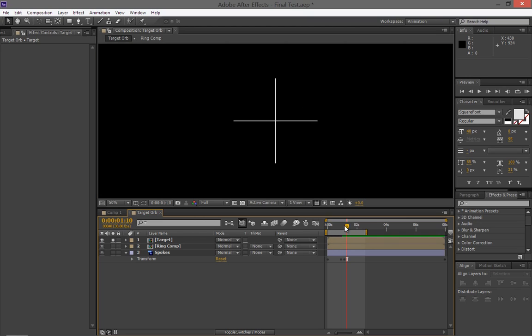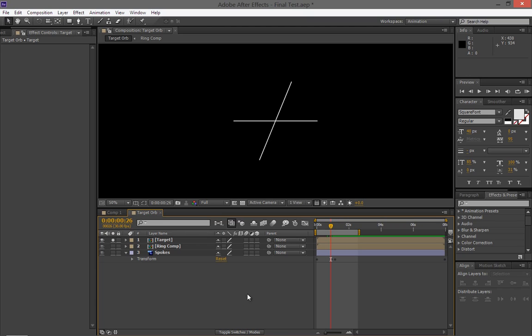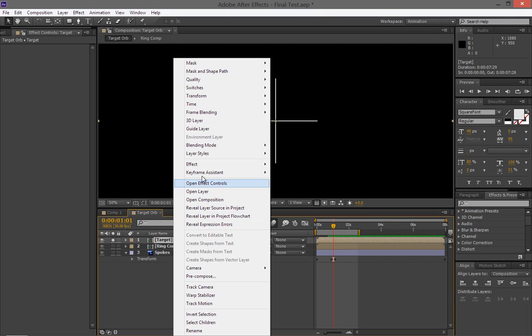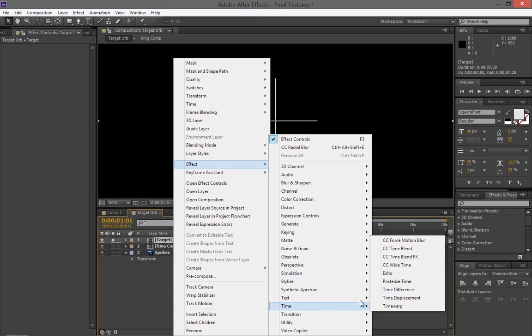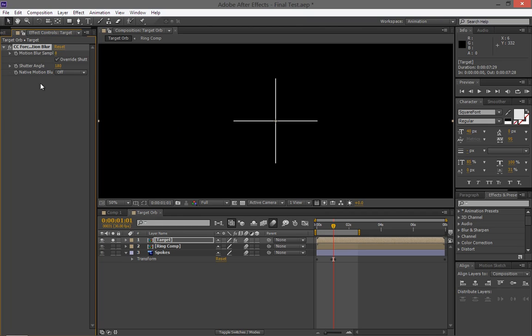So I'm just going to click the target, and I want to add some kind of blur to this. I'm just going to go to toggle switches right here, and make sure this is clicked for motion blur, and I'm just going to enable it for every single layer. So now that we have that done, it doesn't really create any motion blur, so we're going to kind of force the motion blur. So basically what we're going to do is right click the target, effect, go down to time, and CC Force Motion Blur. It's the first one. And if you look at your controls, I'm not sure where yours pops up, but this is a default setting for it, so it should pop up on your left here.